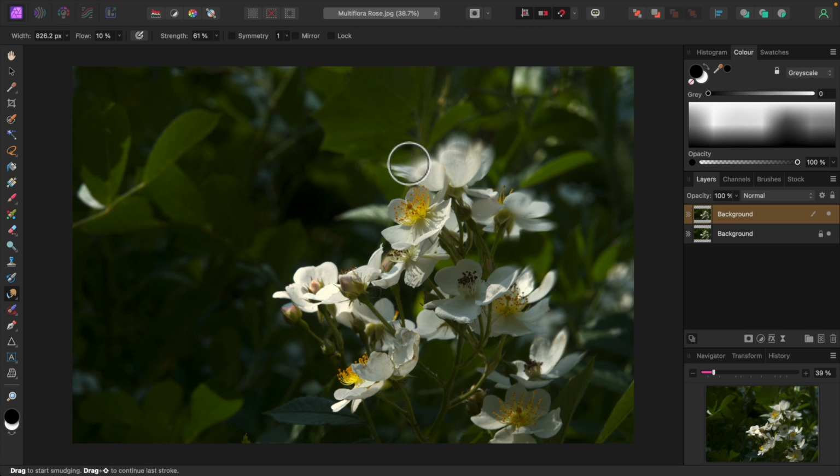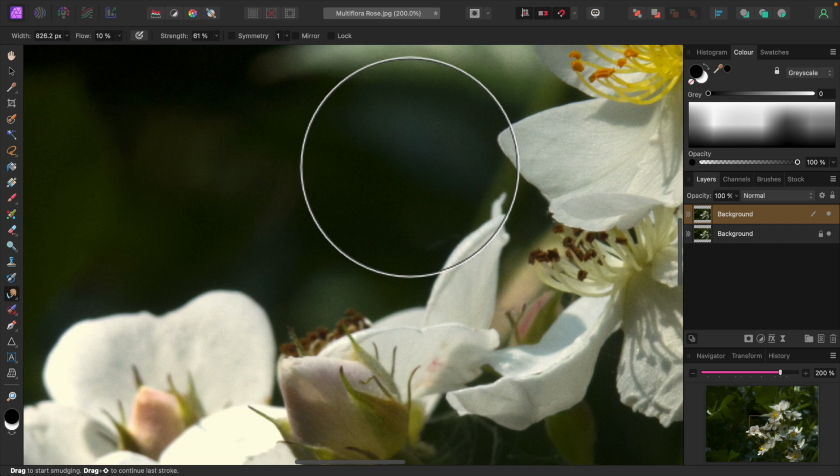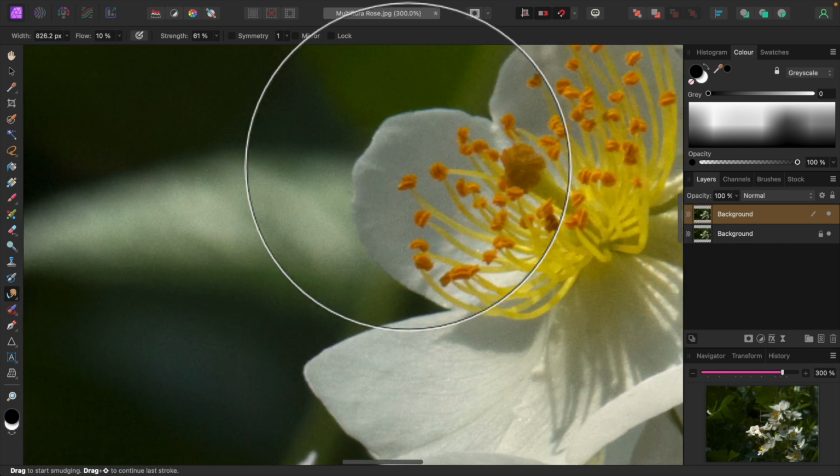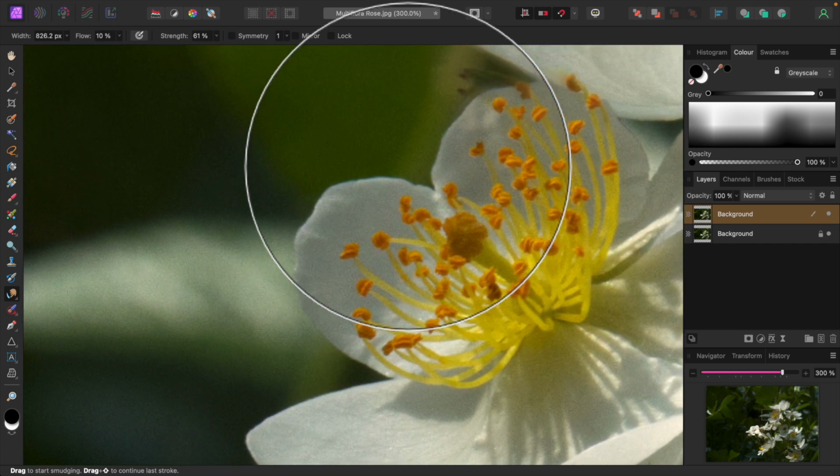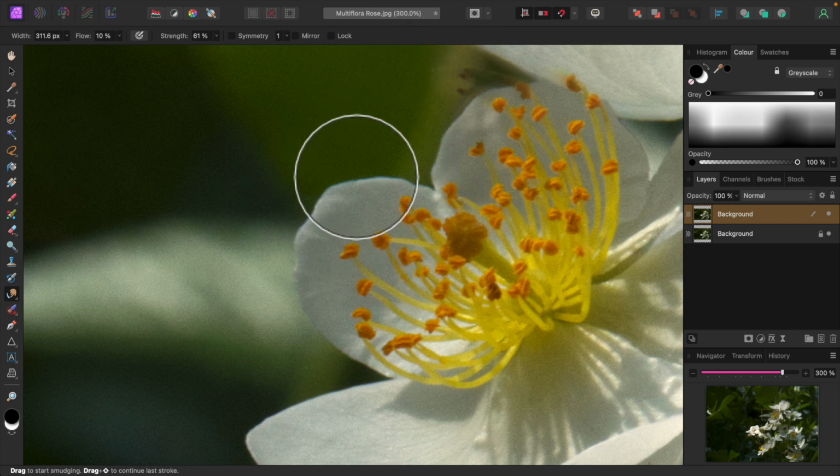I'll zoom in and work on this area here. I'll reduce the size of the brush, increasing the brush strength is helpful when using a smaller brush. You can see what I mean by being a lot more work. You get the idea here, so I'll go ahead and finish this and see you in a second.